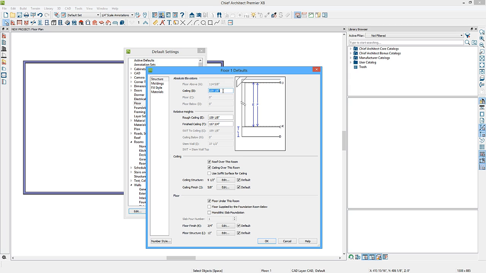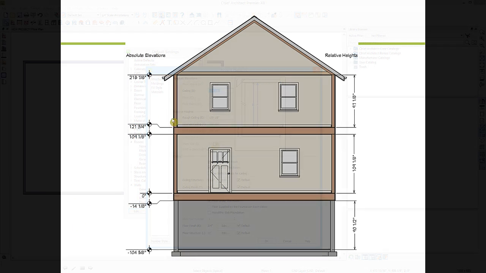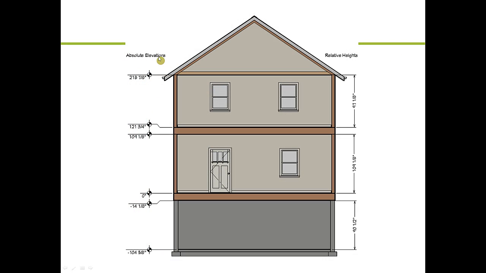Right now the ceiling height is set for 109 1/8 inches. And you'll notice here that ceiling B and rough ceiling E are the same. This will only be true on the first floor level. You have two areas here. You have absolute elevations and you have relative heights. The difference is that absolute elevations are all relative to first floor level 0. That is absolute 0. So the ceiling height on the first floor level is 109 1/8 inches.